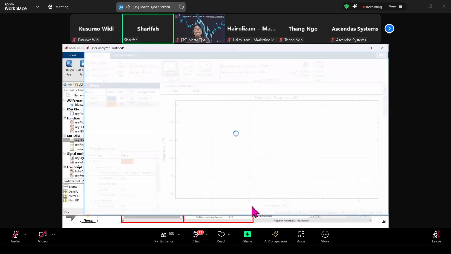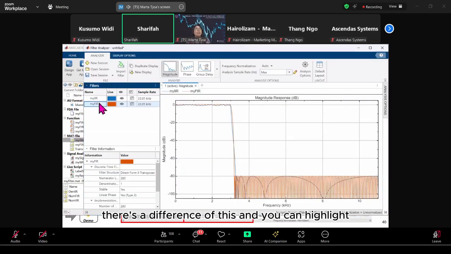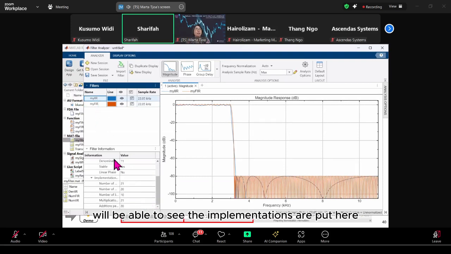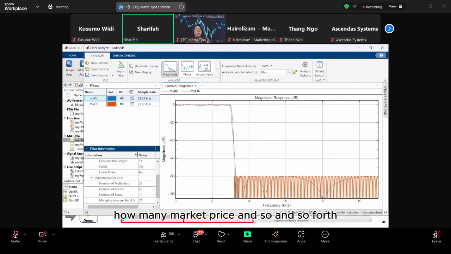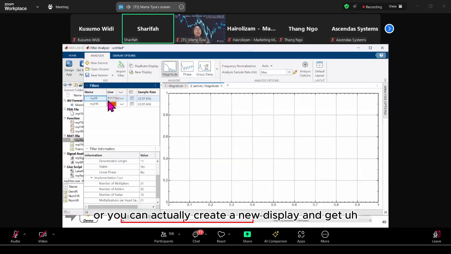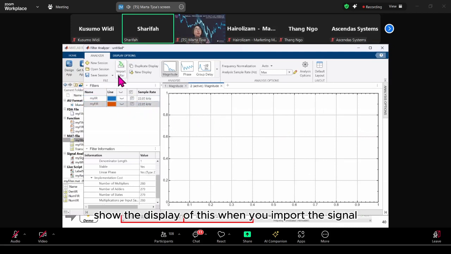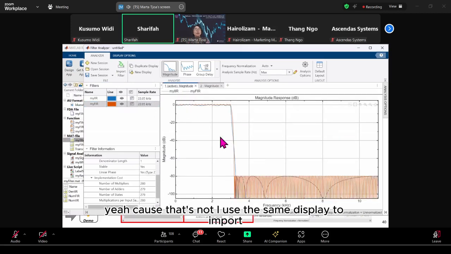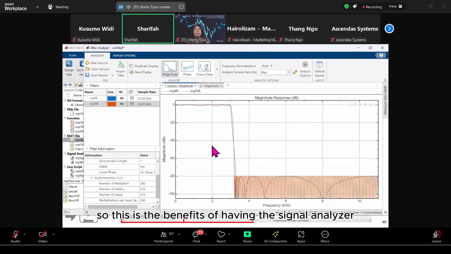So you notice the difference. When you highlight any of them, you'll be able to see the implementation output here, how many multipliers and so on and so forth, and look at the response. You can overlay these two, or you can create a new display and just show the display of this when you import the signal. Just now I used the same display to import. So this is the benefit of having the signal analyzer, filter analyzer apps, right?